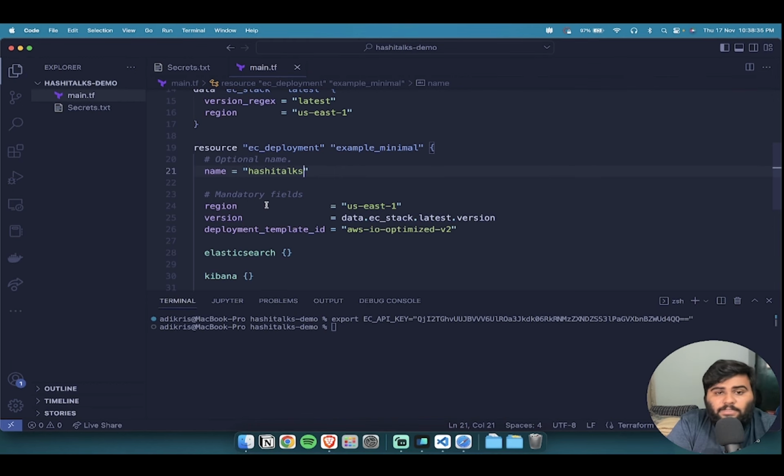The mandatory fields that you see here are region, version, and deployment template ID. So the region, like you saw, is US East 1. You can change this. The version that we want Elastic Cloud to make a deployment on is the latest version. So how do you say it's the latest version?